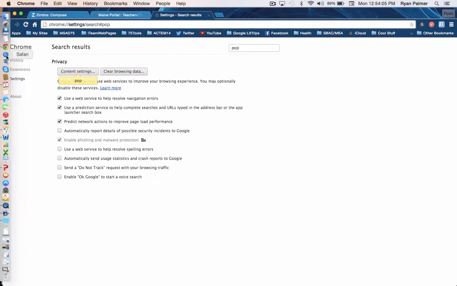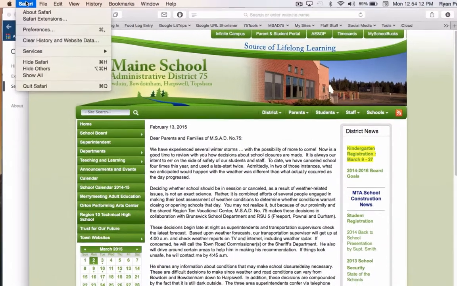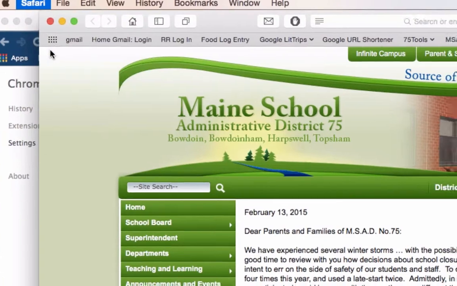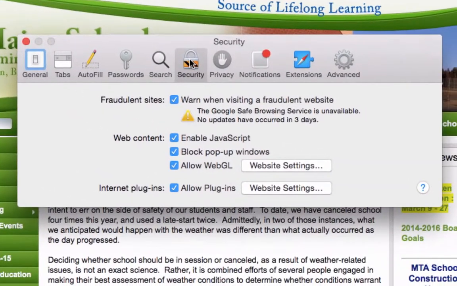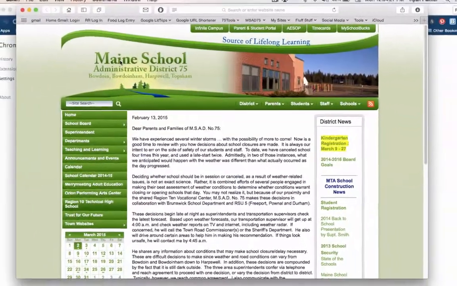Next, I'm going to go into Safari and do the same thing, a little bit different though. I'm going to go to the Safari menu and go to Preferences, and then click on Security, and uncheck Block Pop-up Windows. And now I'm all set to start my test session.